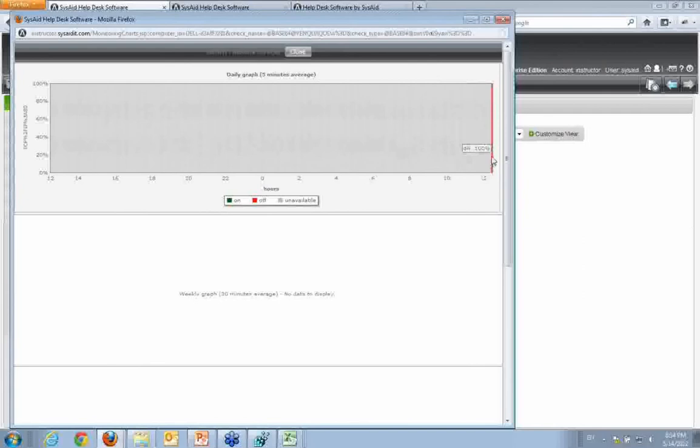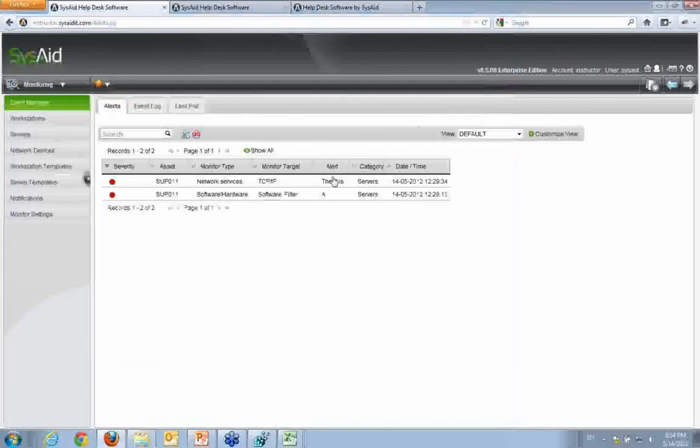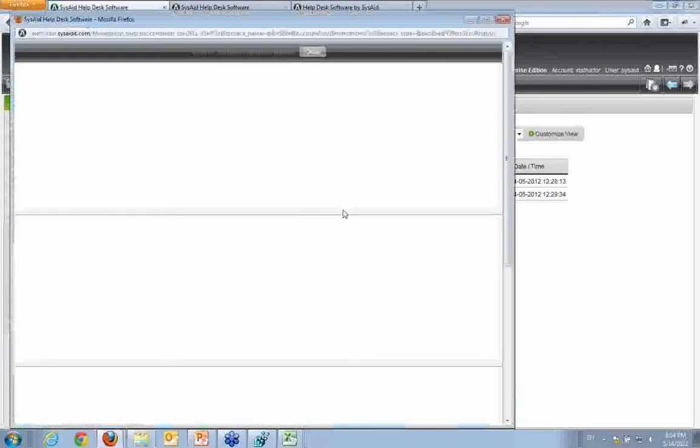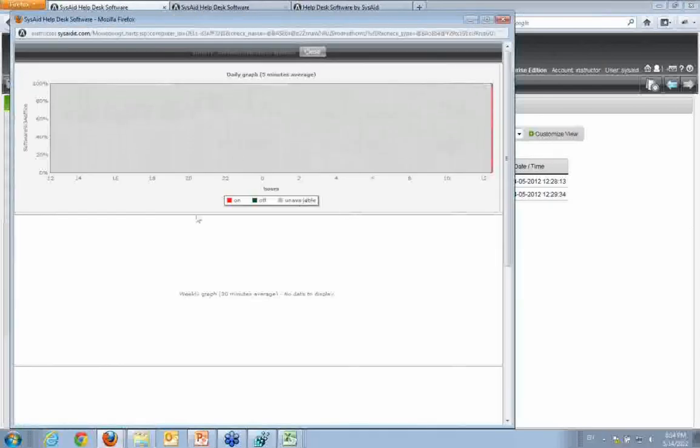were using 100% of the network usage. So we receive an alert from 80. Another alert is software and hardware. First, a software update was detected. That's why we receive a notification.